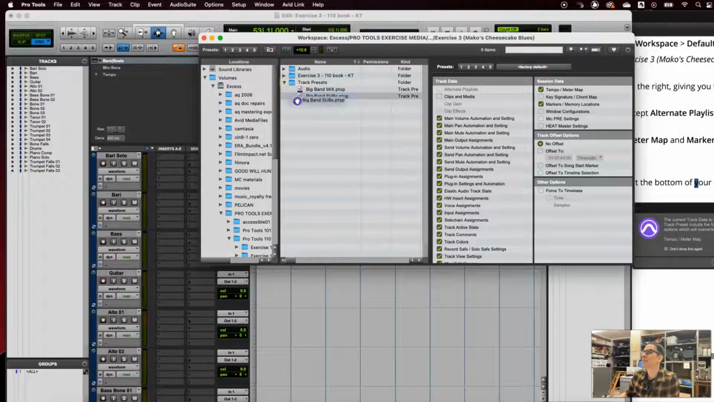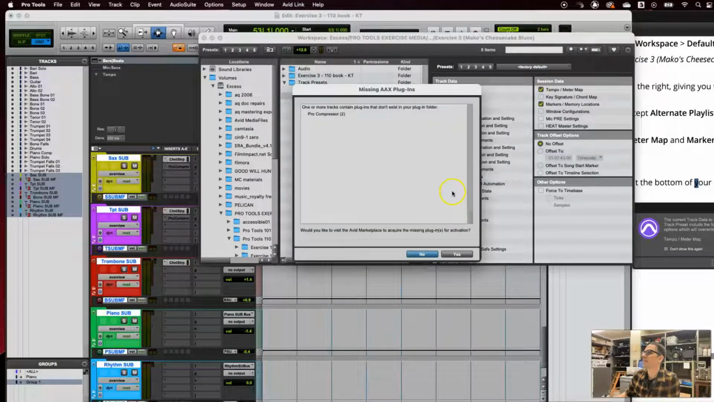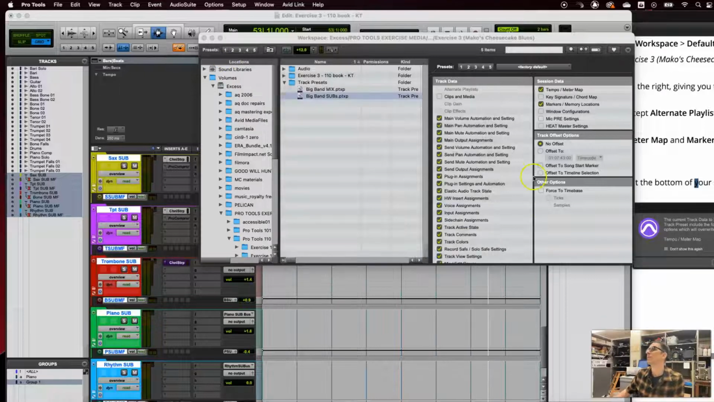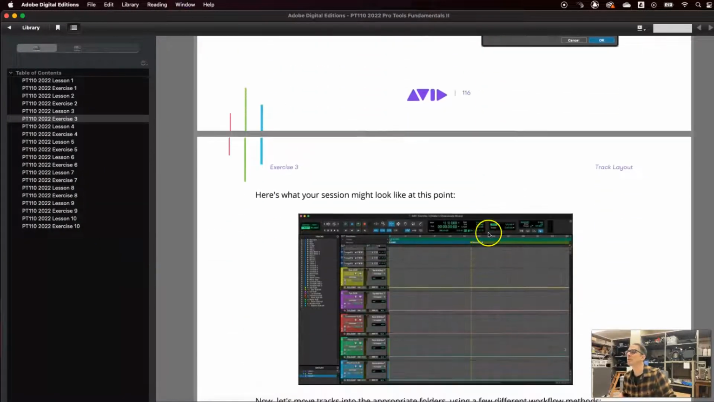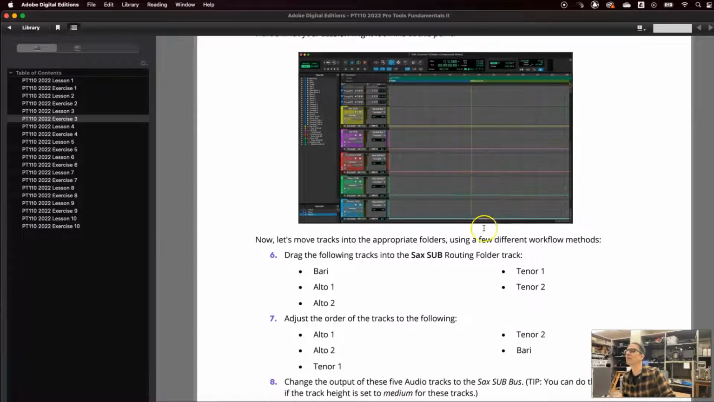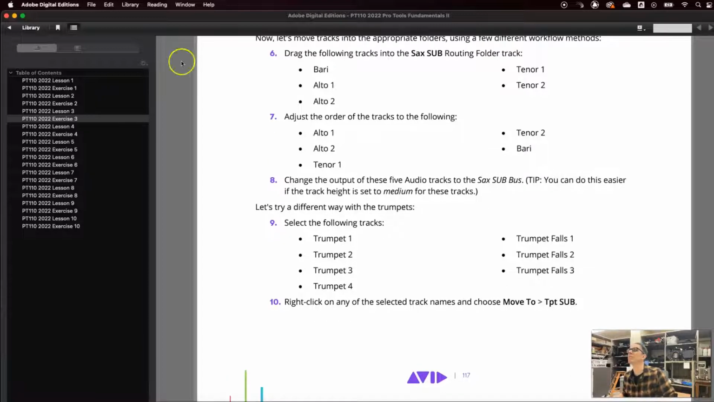So we'll take this, drag it into here, let it go, and yes, there we go. See, look what happened there. One or more plugins don't exist in your system, that's fine, whatever. Here's what your session might look like at this point. Now, let's move tracks into the appropriate folders using different workflow methods.